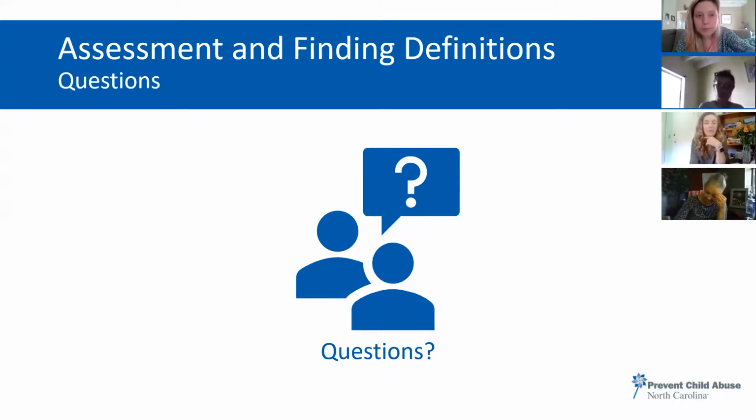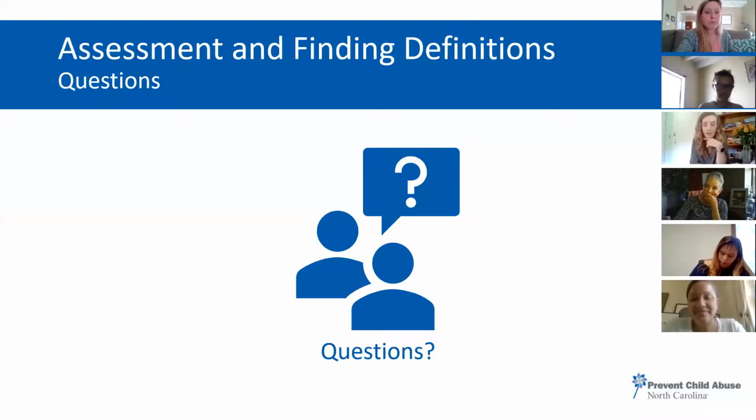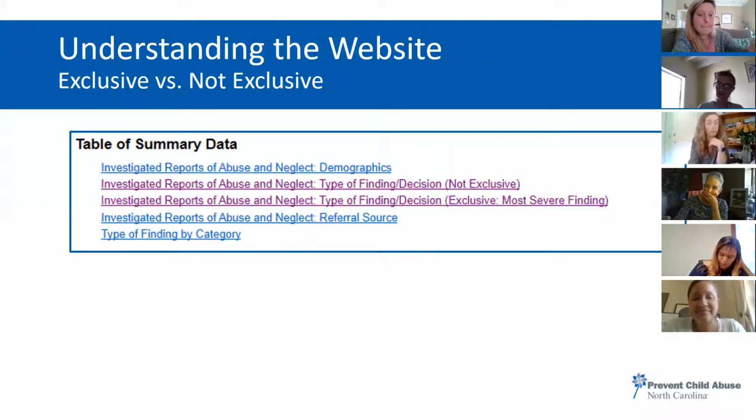Okay, perfect. So the next critical thing to understand, in my opinion, about this website is that you will see these two different types of tables, which I have highlighted in purple here on the screen, which is the investigative reports of abuse and neglect type of finding by decision, and then it says in parentheses, not exclusive. And then what seems like the exact same thing right below it, but in parentheses, it says exclusive, most severe finding. So I know we've had some questions related to this before, so I wanted to make sure that we covered it today.